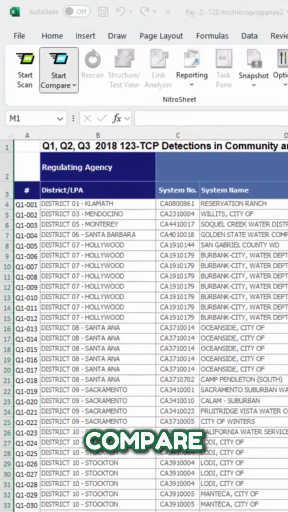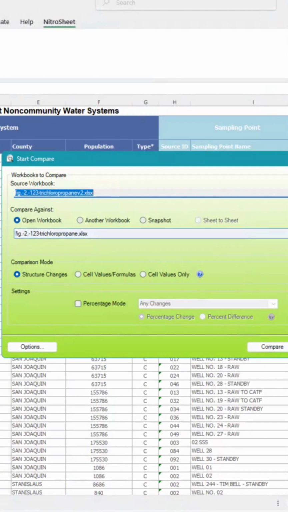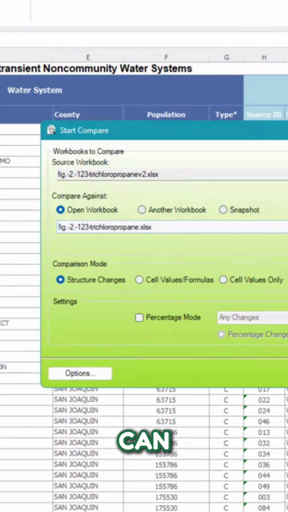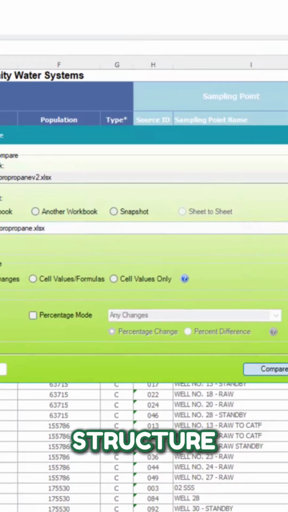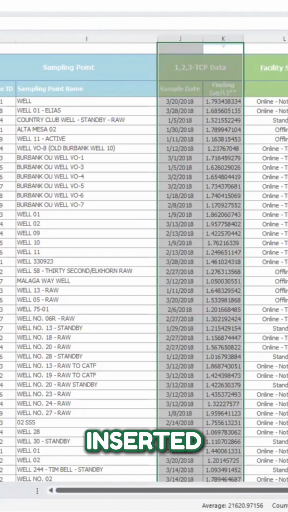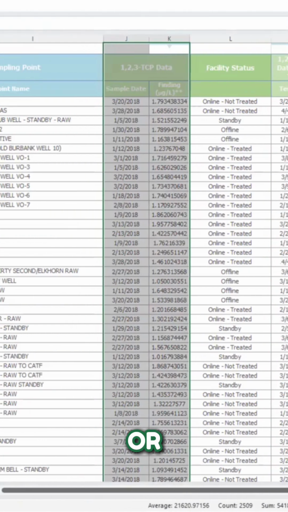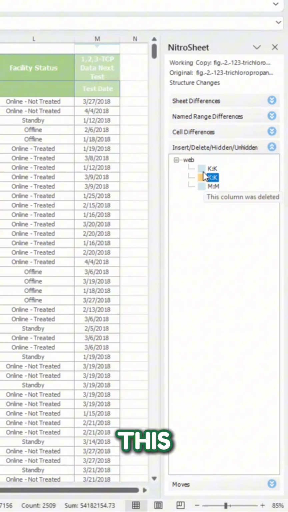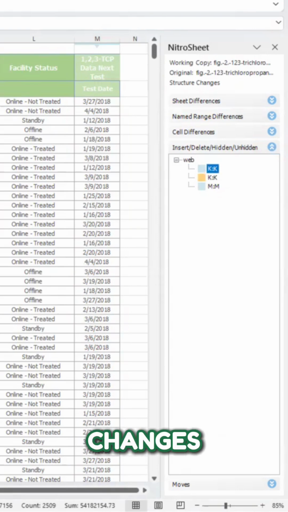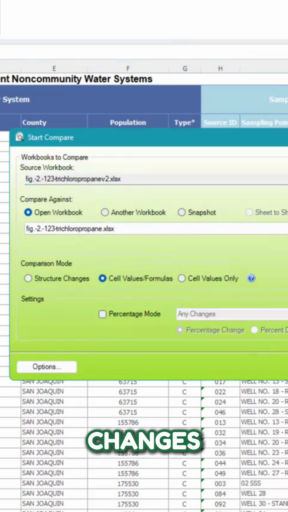Click Start Compare from the NitroSheet tab. When you start compare, you can choose your comparison mode. Structure changes: see inserted, deleted, moved, or hidden rows and columns. This also shows formulas and cell updates along with layout changes, cell values and formula changes.